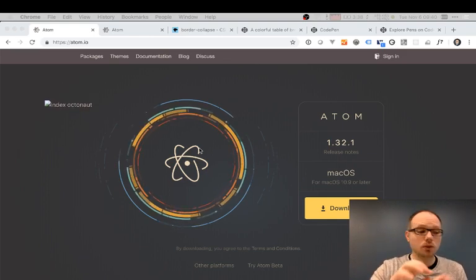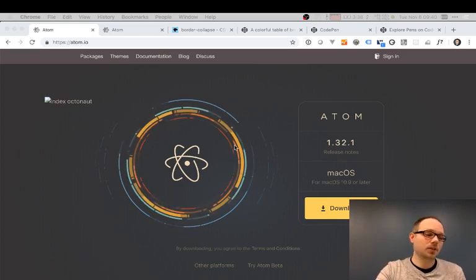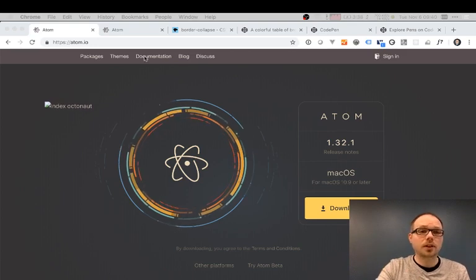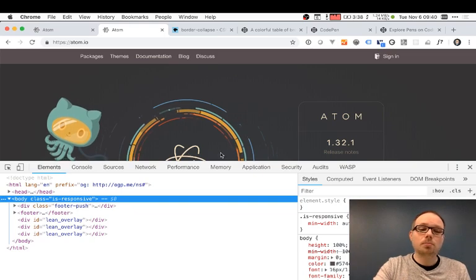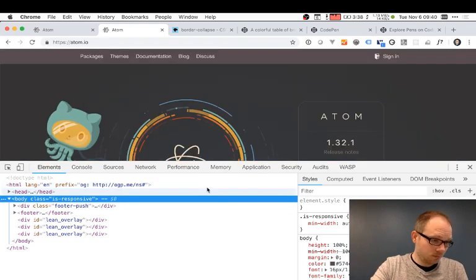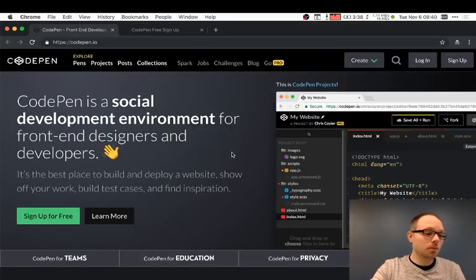So far this semester, you've used several free, powerful web design tools. One, the Atom text editor, and two, the web inspector that's built into your favorite browser. There's one more tool that I found extremely valuable in recent years, and it's called CodePen.